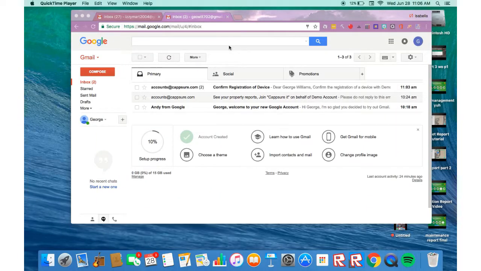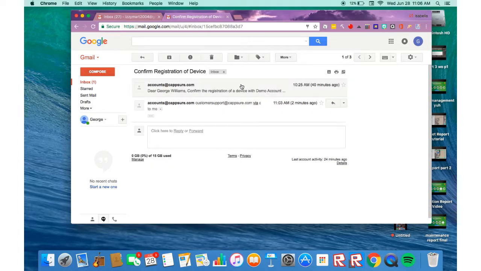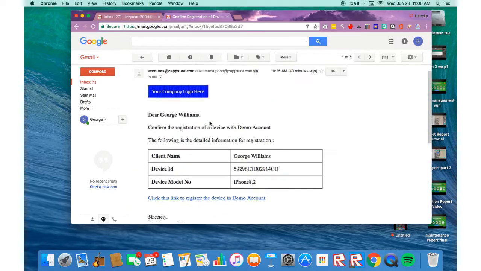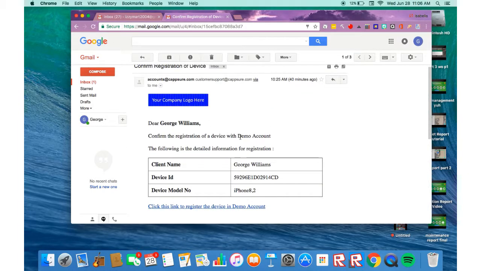So now we've logged into the email that I registered as a client. I see this email that we just received from accounts@capture.com. It says confirm registration of device. Just click the email, and then you'll see here confirm the registration of a device with a demo account, or it'll say your company account right here.